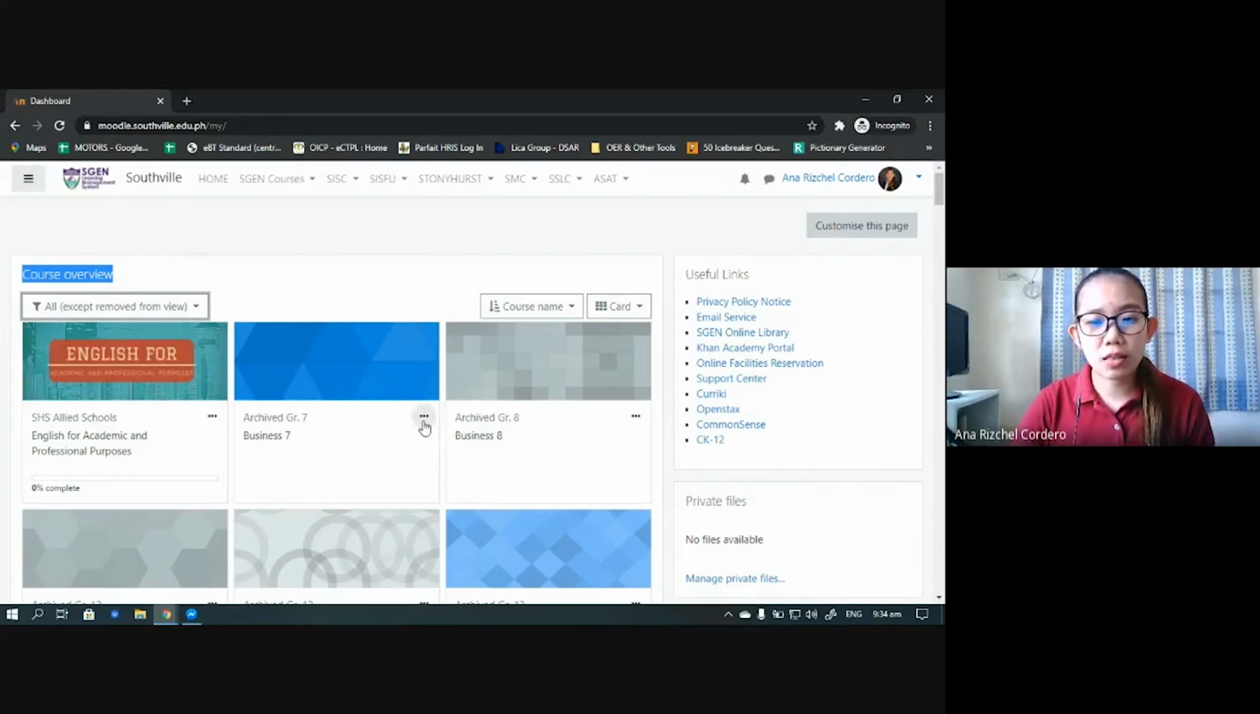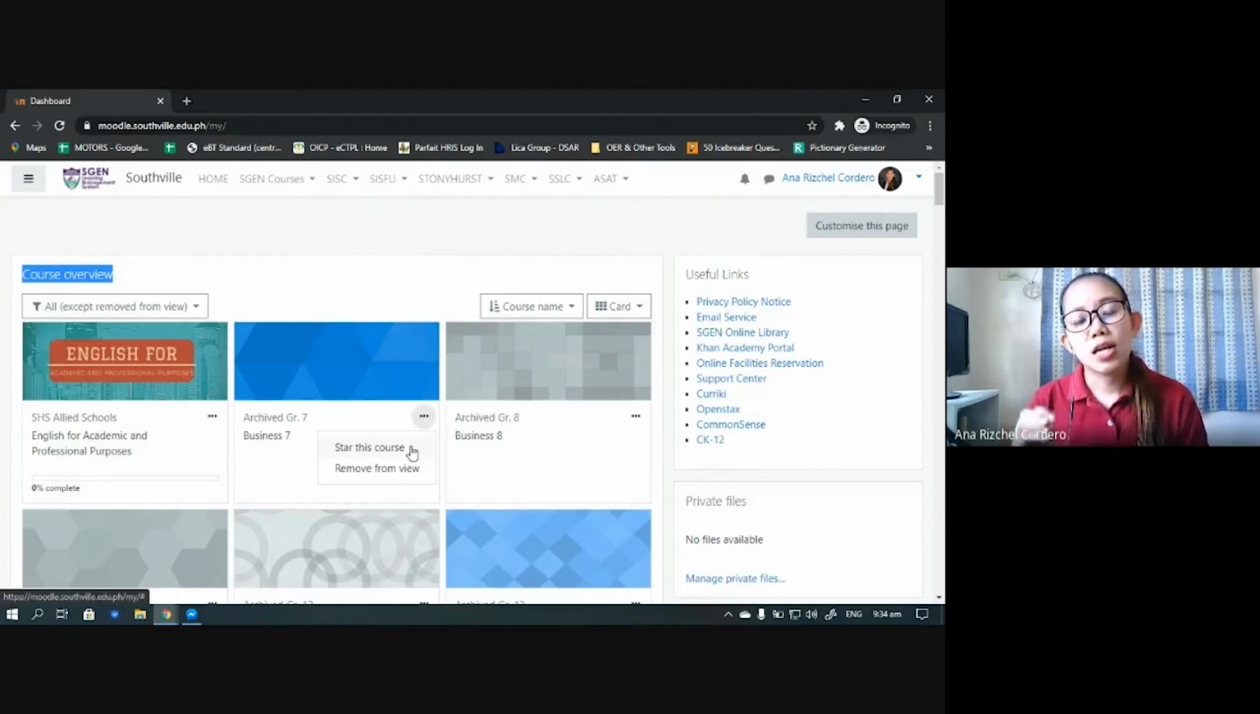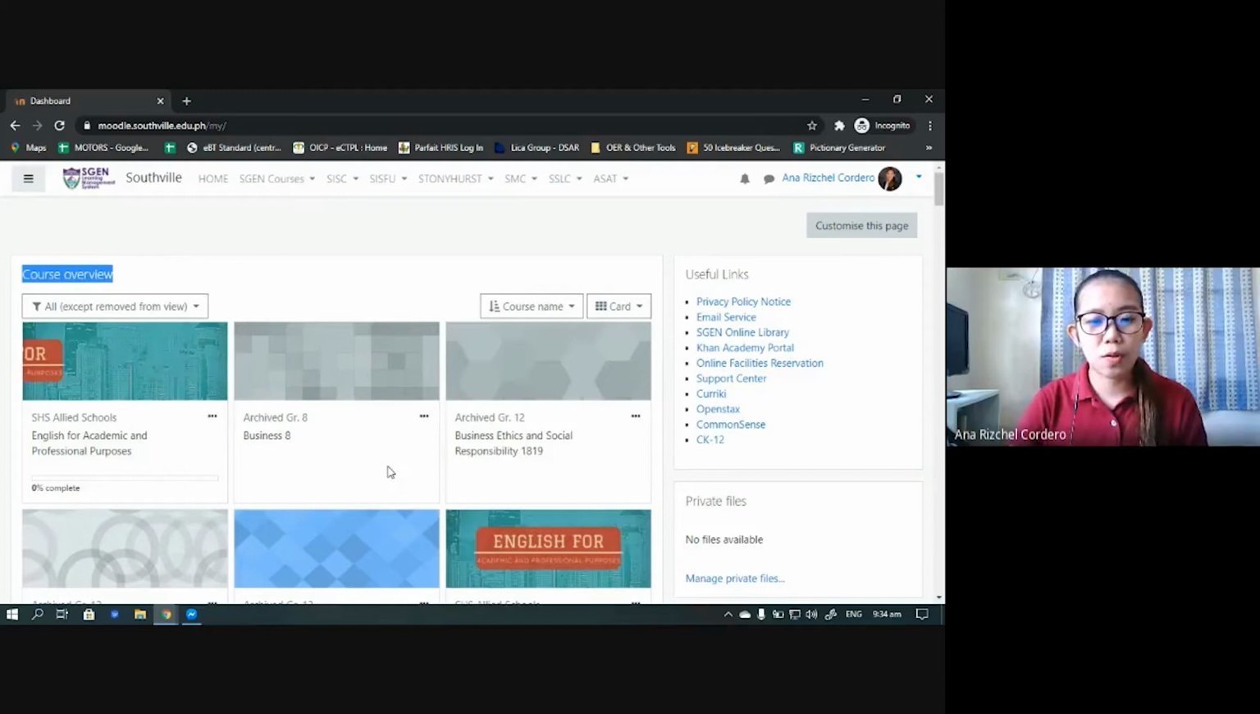So I can just click the 3 horizontal dots. And then we will see 2 categories again. Star this course. Star this course is if you would like to always access it, you may click star this course. The other one, remove from view if you don't want to include it anymore in your dashboard. But it doesn't mean that you will be unenrolled already to that specific Moodle course. It's just, it will not be seen here anymore in your dashboard. You will be removing it from the things that you are viewing. So let's click remove from view.